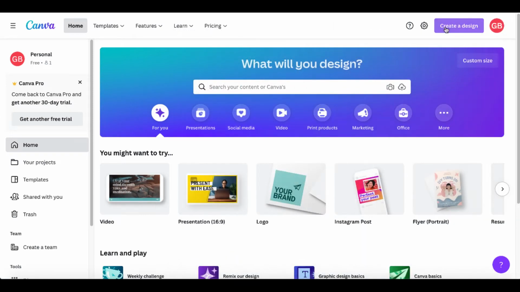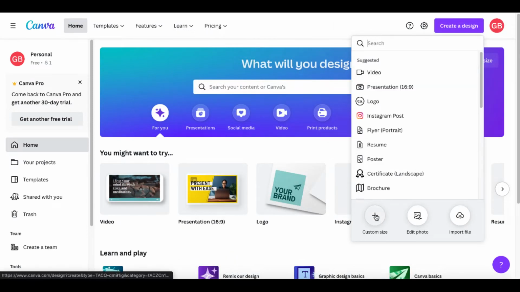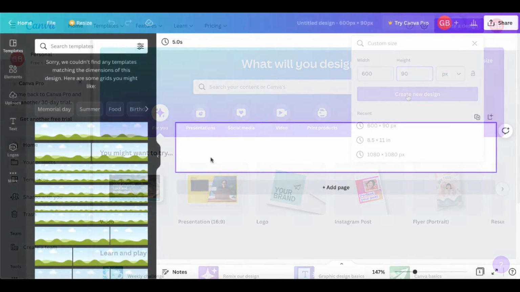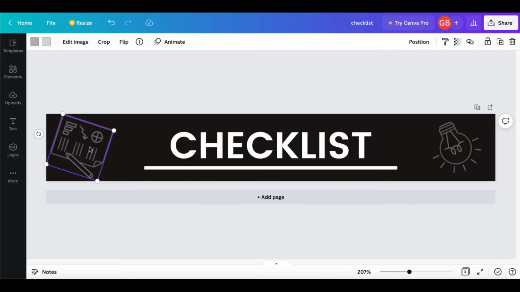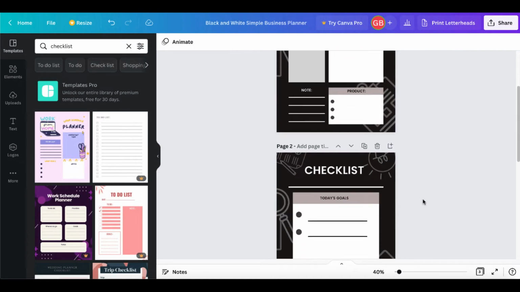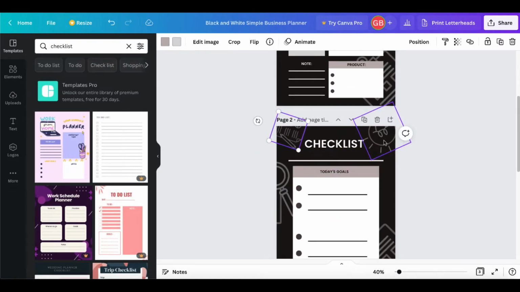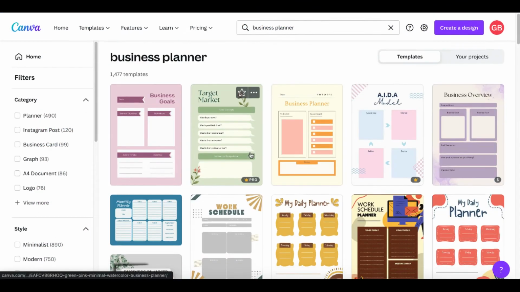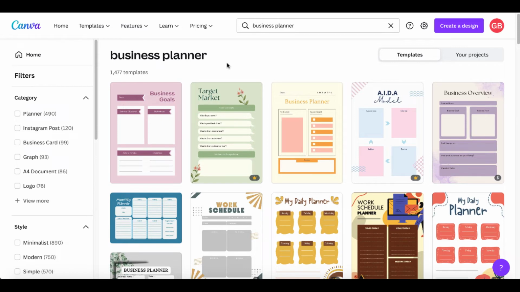And you simply just do that over in Canva, create a new design, set a custom size, and create something like I did here, a 600 by 90. Gives you a nice canvas to create the image that you see here, which all came from just basically copying and pasting the images, the icons that were inside of this business planner. And this template was found under templates, just simply searching for the keyword business planner.